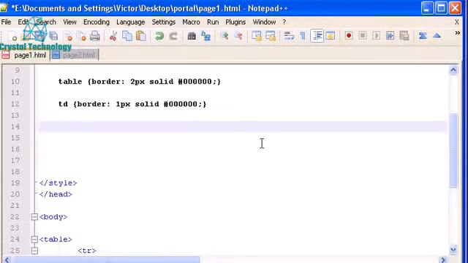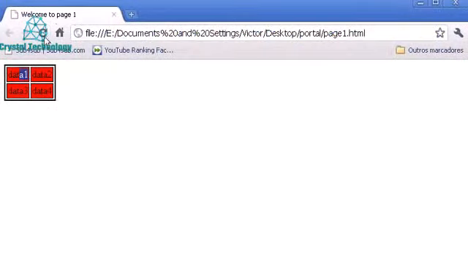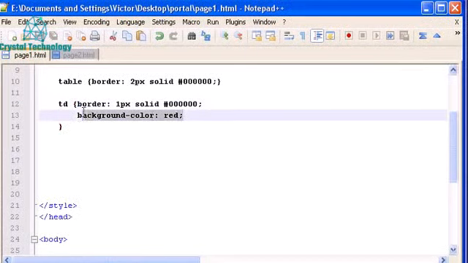But I think if we did it like this, TD, let's try. I think we can do it this way also. So we are giving each table data a background color of red. Okay, so yeah, it's the same thing. We can use either the TD selector or the TR selector for that.